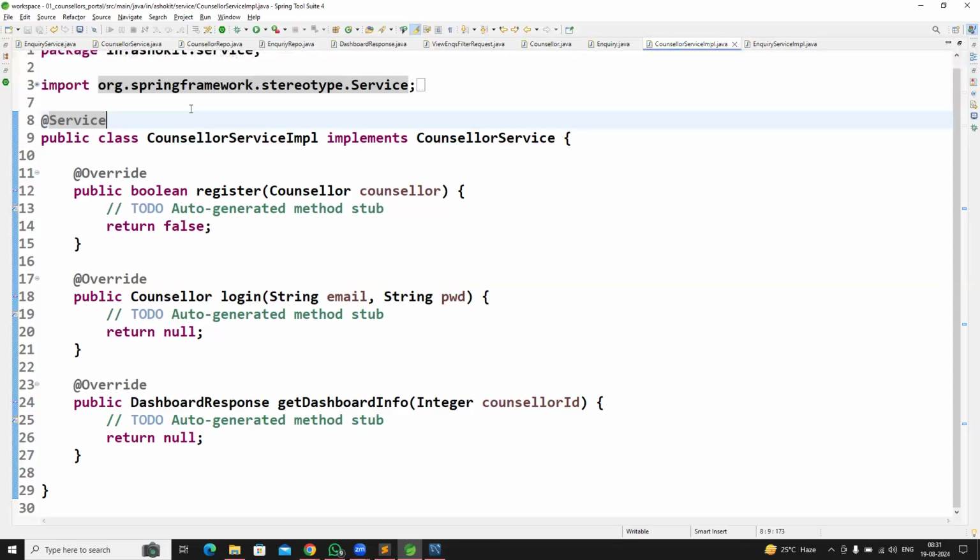Can we extend here also, sir, any class without that annotation? No, no. You have to implement this. So first of all, you need to be strong in Spring Boot, sir. These all are Spring Boot concepts.